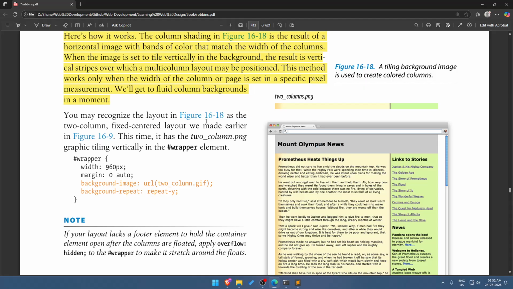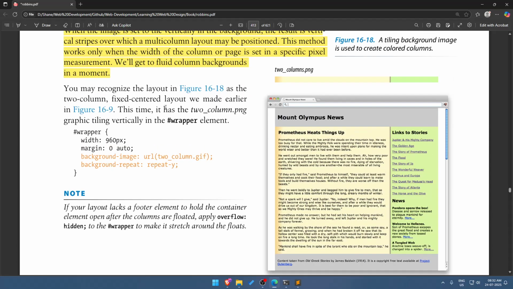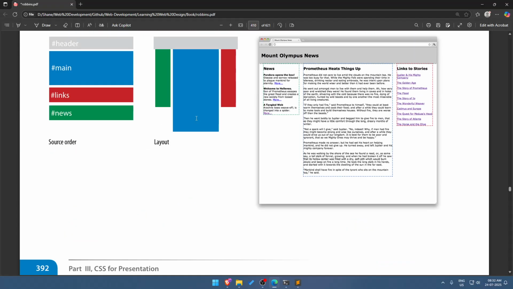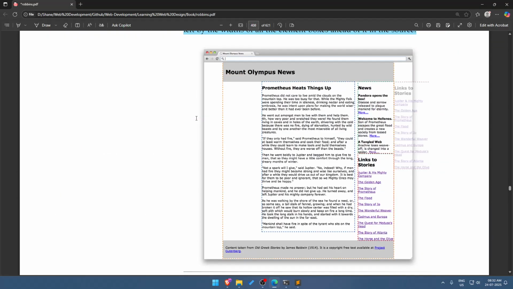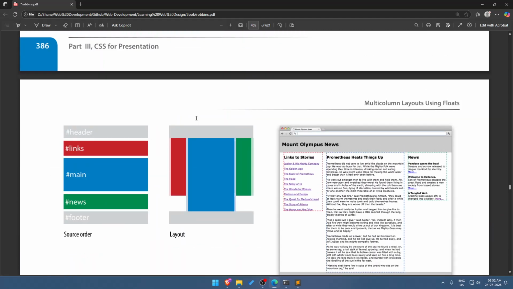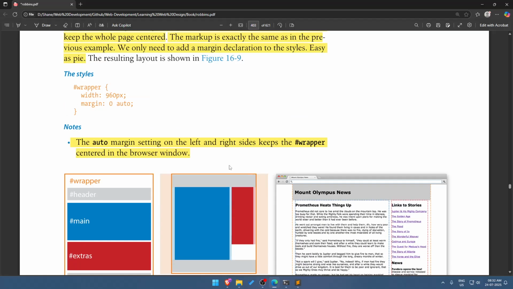You may recognize the layout in figure 16.18 as the two column fixed centered width layout we made earlier in figure 16.9. This time it has a two column PNG graphic tiling vertically in the wrapper element. Where is 16.9? Oh, there we go.